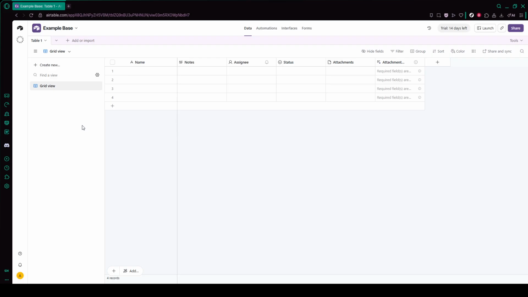Click to open that base and then make sure you're on the specific table where your main tasks live. For example, if your base has several tables such as projects, tasks, and resources, and you want subtasks for each task, you'll want to be in the tasks table. You should now see your familiar grid view with columns for things like task name, status, due date, and any other fields you already use.